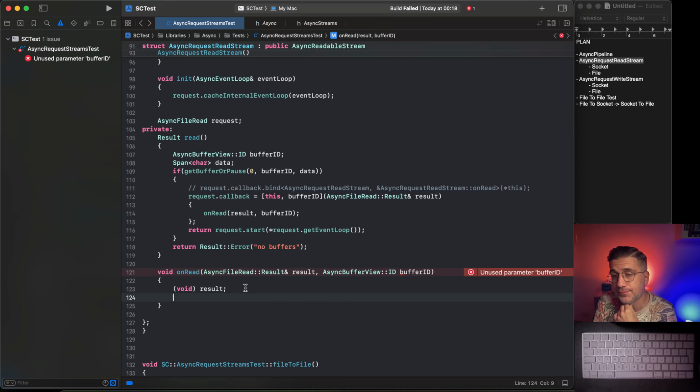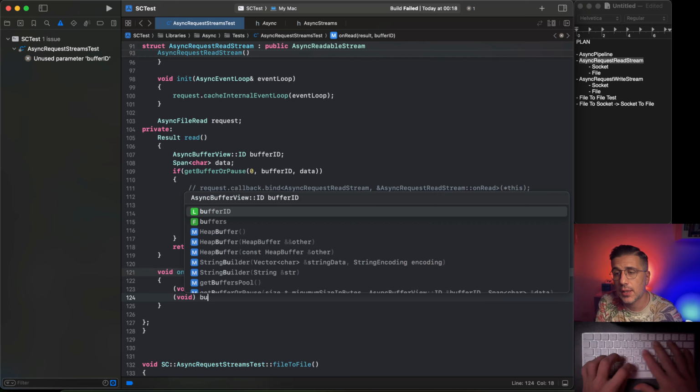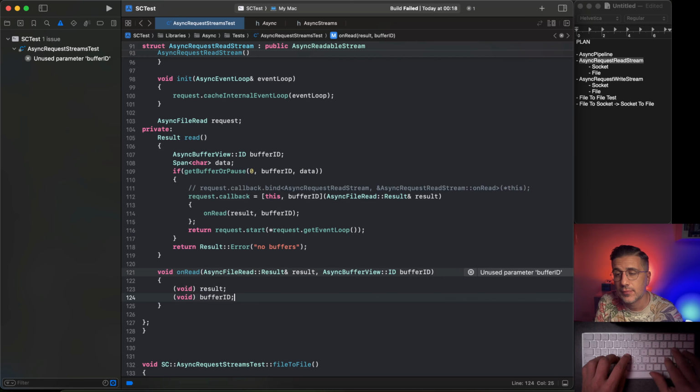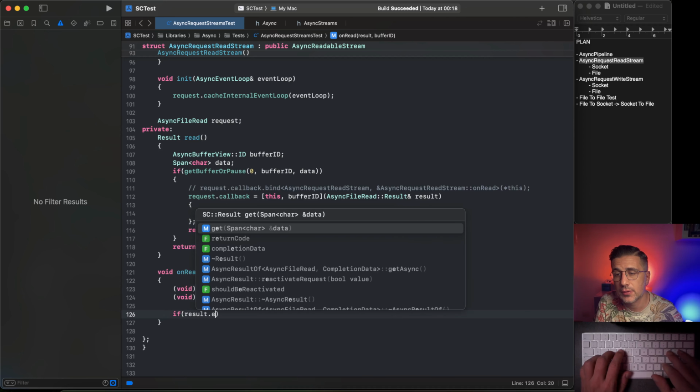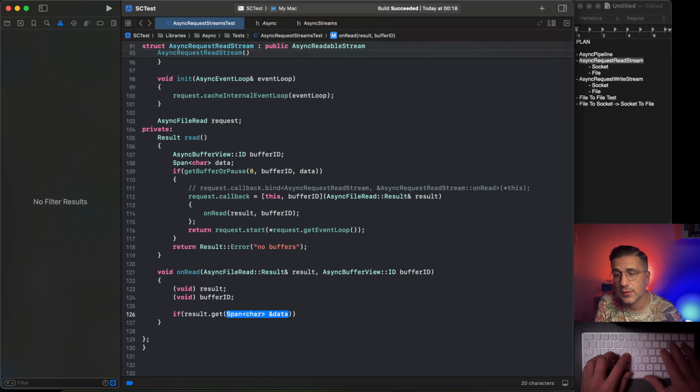Integer, so here I have buffer ID and the result. So I can say if result get data, I can say span char data.